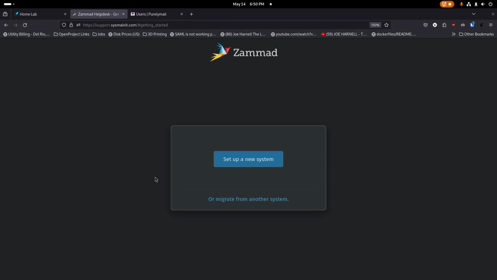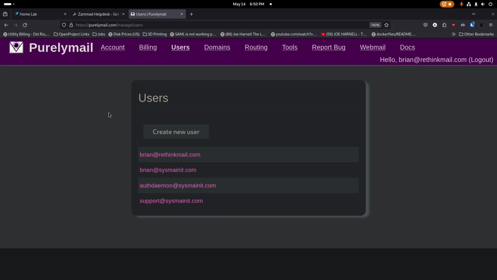Now, before we get into the startup wizard, I want to talk about what we're going to do with our email, because Zammad works off of an email system that can receive emails and create tickets and send back out emails and things like that. So in Purely Mail, now if you're not using Purely Mail, that's okay. Just go create an email address for this, but create one specifically for this. In Purely Mail, I created an email address called support@sysmainit.com. I gave that support authentication a nice strong password, things like that, so that we're all set up for it.